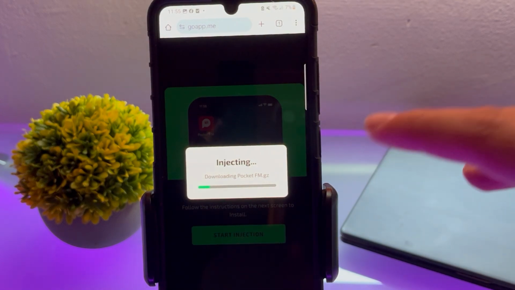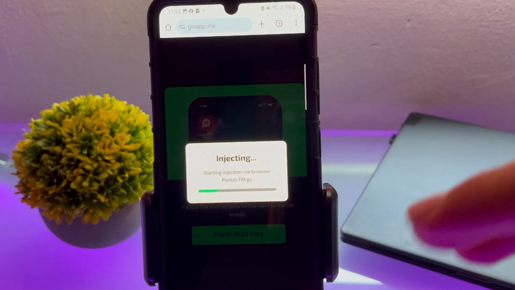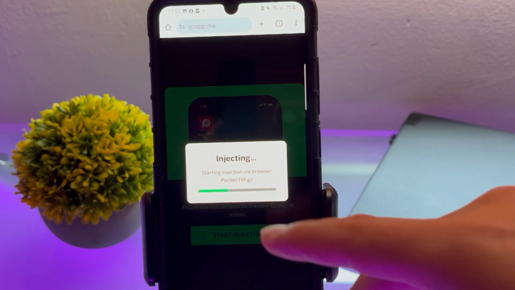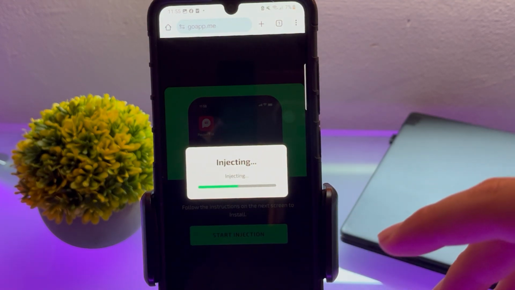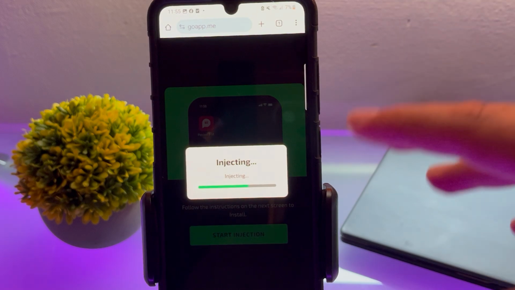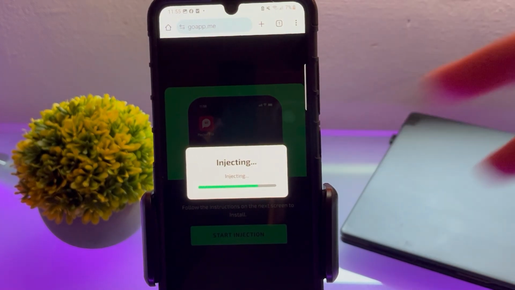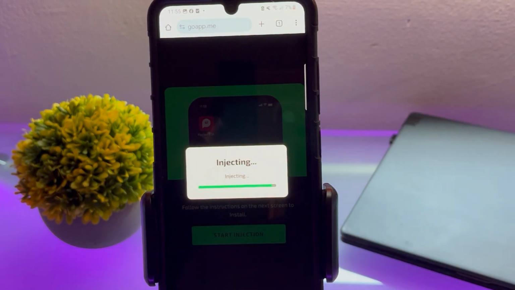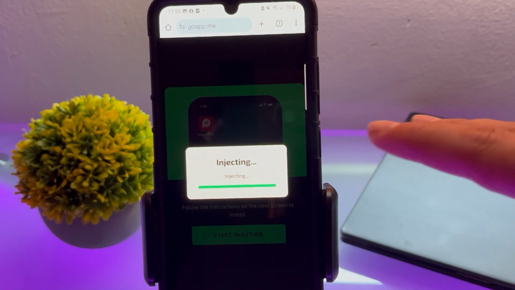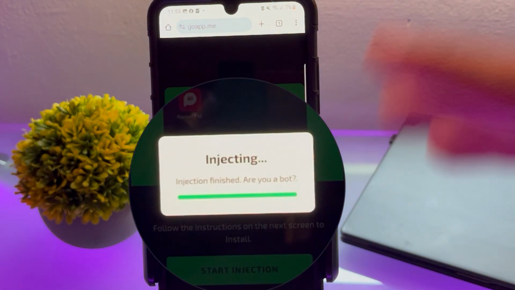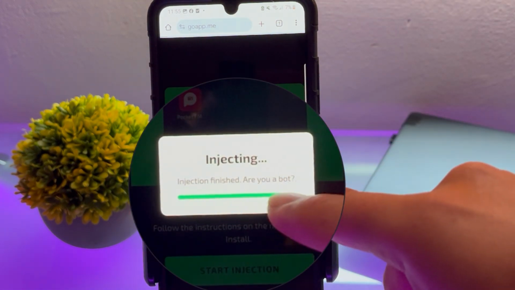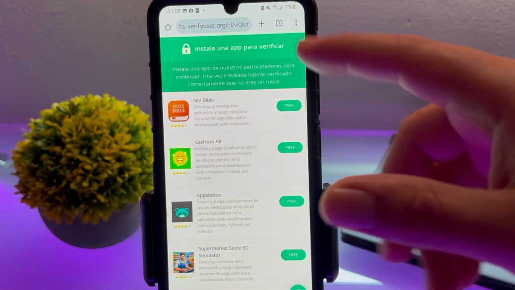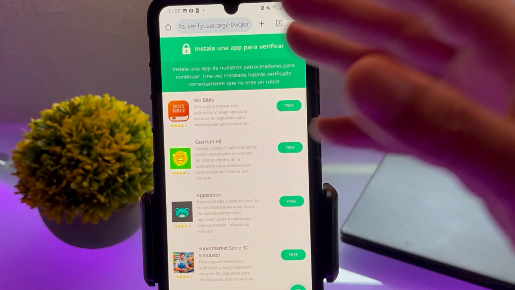Here we should simply wait for the installation, which is quite fast. As you can see, it is making the installation directly on our device. Whether you use an Android device or an iOS device, it's the same process. Let's wait for the process to complete. And once it is over, as you can see, we need to complete this verification.